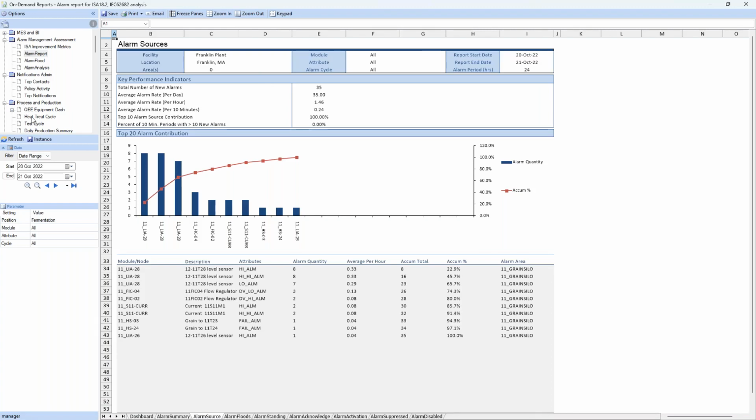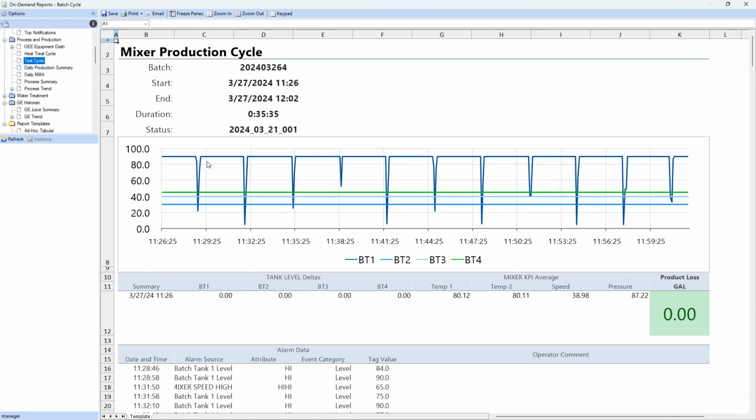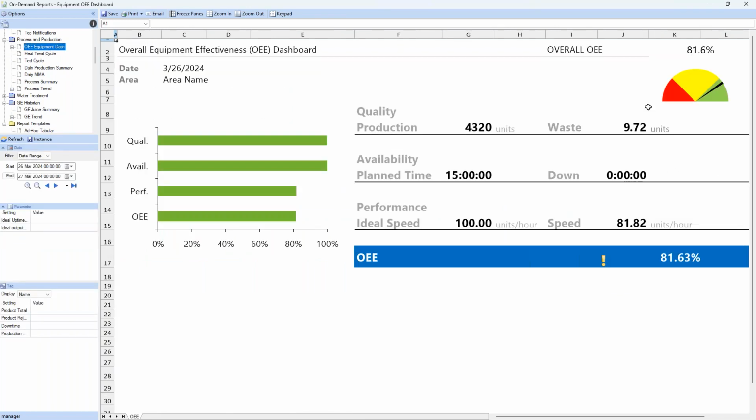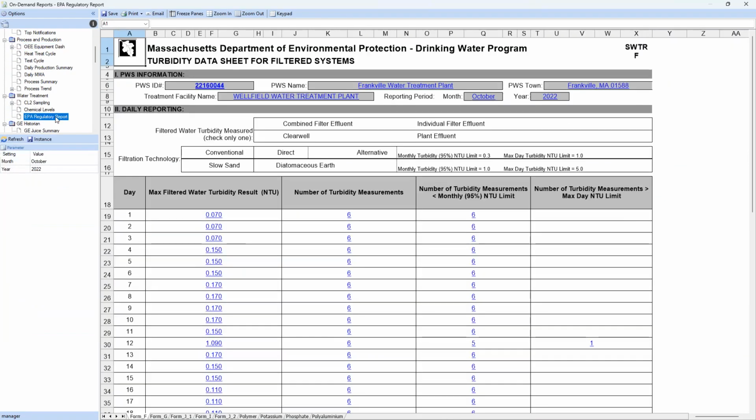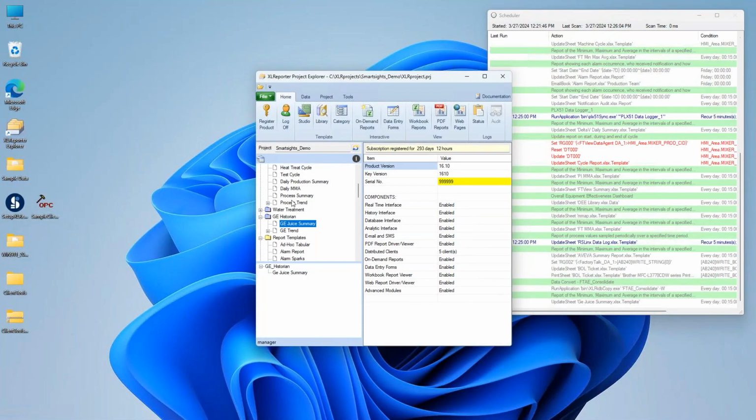The idea being to leverage that data, crunch it into analytics, and visualize it to tell you things like whether or not you were in the tolerance or compliance range in your batch cycle, how efficiently your equipment is performing over time. Are you meeting your EPA regulatory guidelines in your water plant? That kind of thing. So that's the reporting tool in itself, Excel Reporter, at a very basic level.